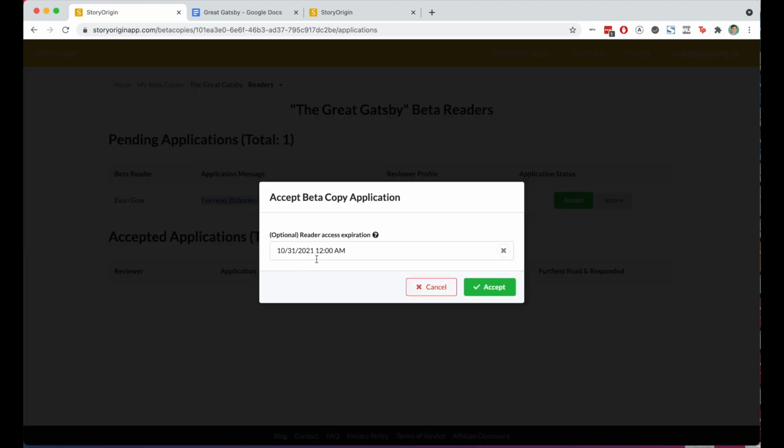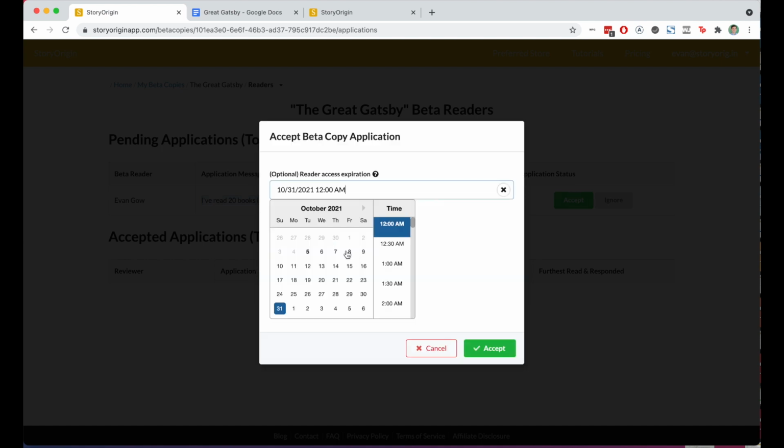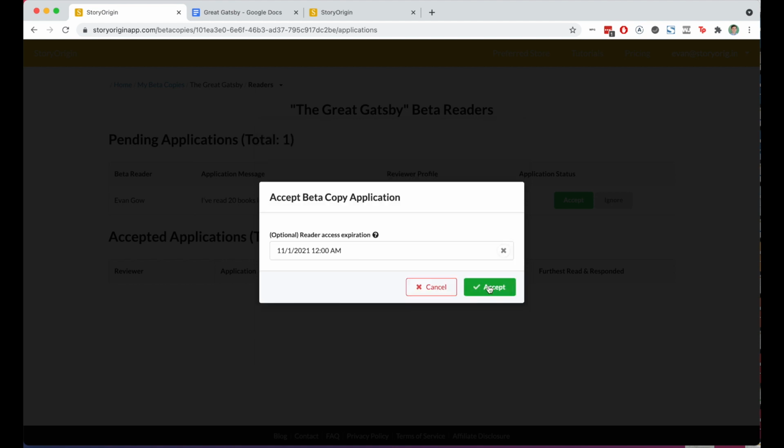Now we come to the reader's access expiration. As previously set, we chose October 31st for the default reader access expiration date. But we could choose this on a per reader basis. So the default will be what we set when creating our beta copy, but we don't have to have it be that way. Let's choose November 1st for this particular beta reader and hit accept.